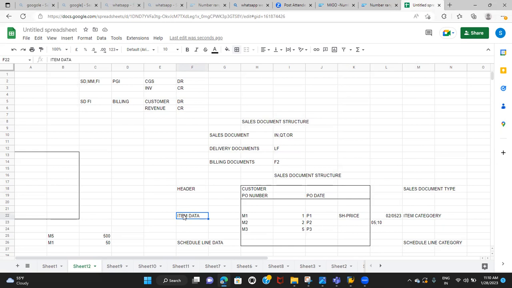Multiple items can be having multiple delivery dates or multiple schedule lines, I can say. Schedule lines in the sense delivery dates and delivery quantity, right? So one header can have multiple items, one item can have multiple schedule lines. Just remember this structure: header data, item data, schedule line data. Header data will be controlled by sales document type, item data will be controlled by item category, and schedule line data will be controlled by schedule line category.